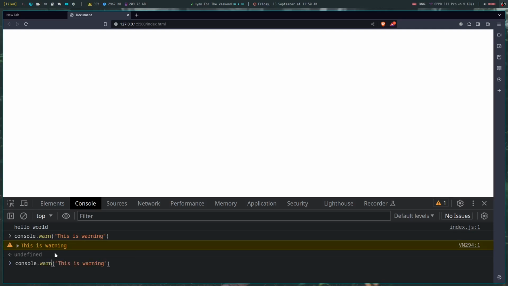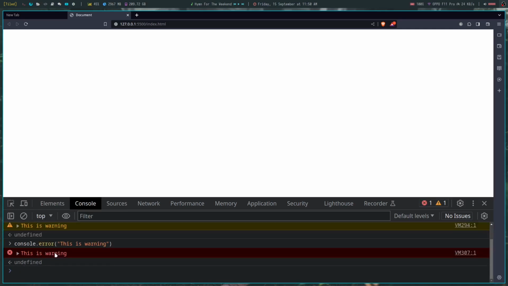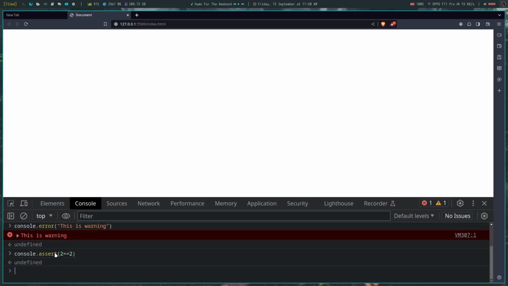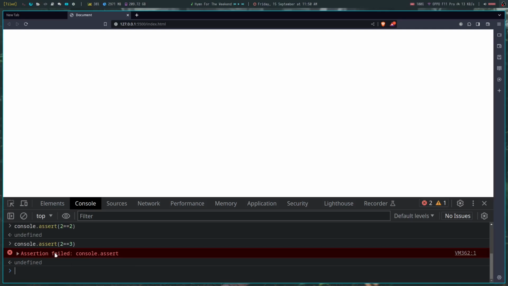Then console.error, this is an error. Then another one, console.assert. Now imagine assert: if we assert 2 equal to 2, that means check if 2 is equal to 2, and if we run it, nothing comes as an output. But suppose we run something false, so for example 2 is equal to 3, which is not true, then the assertion fails. So it tells us directly that the assertion has not been matched.